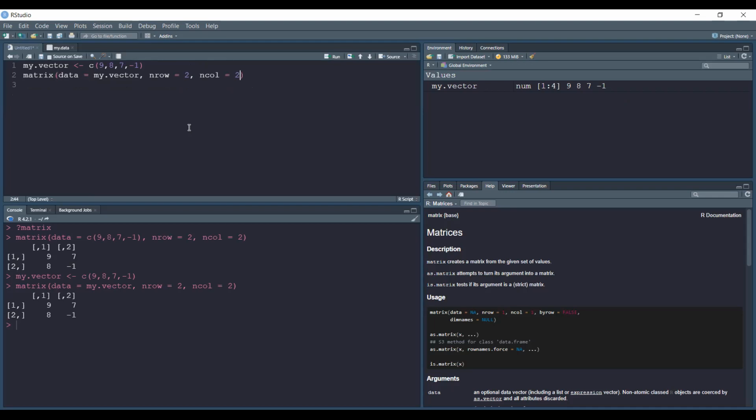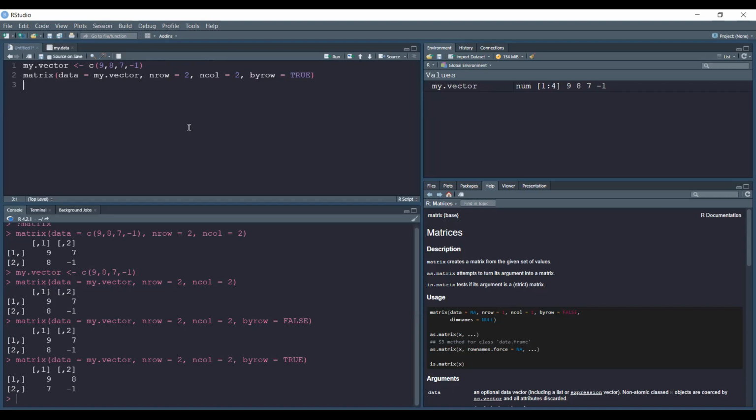Now, if you tell it byrow false, now that means it's going to fill it this way. Now, actually, that's the same, isn't it? So I needed to tell it, please fill row by row. So TRUE. And now what do we get? 9, 8 are in the first row, 7, -1 are in the second row.